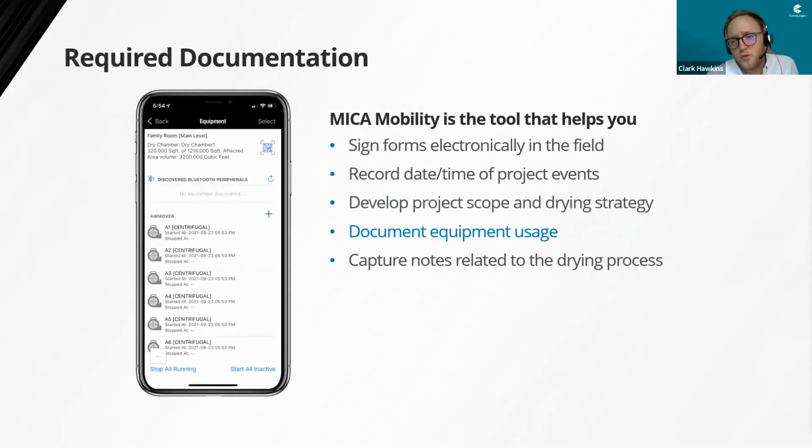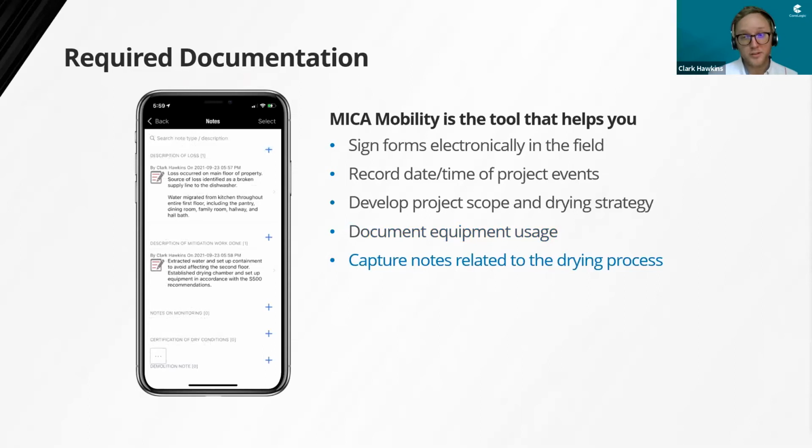And of course, through documenting that equipment usage, you're enabling yourself to verify: here's why I installed this amount of equipment, not just because it felt like the right amount, but because I have validation from an algorithm that's derived from the industry standards. So, capturing all of this data through a digital documentation platform gives you the tools to tell the story of the loss, keeping that project narrative going, so that you have clear communication with all the parties involved that really backs up your process.